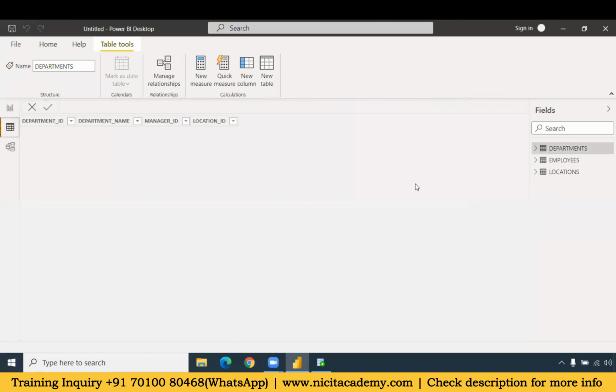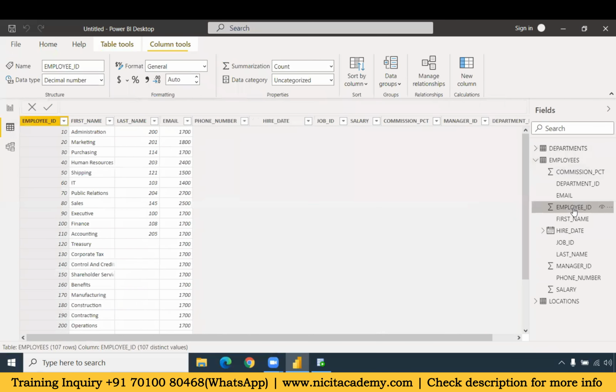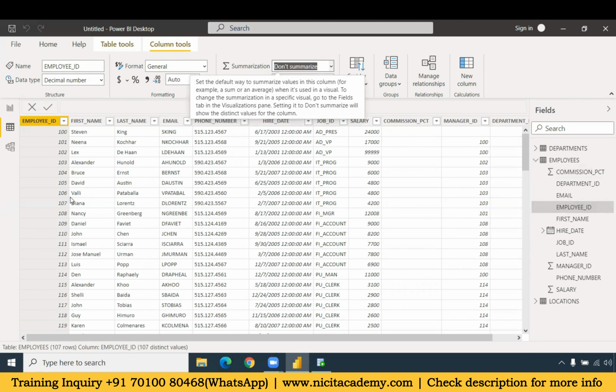If you go to the data side, you have the summarization option for each column, like employee ID and all these columns. If you do not want to summarize a column, you have the do not summarize option. If you choose it, the summation symbol will be removed.